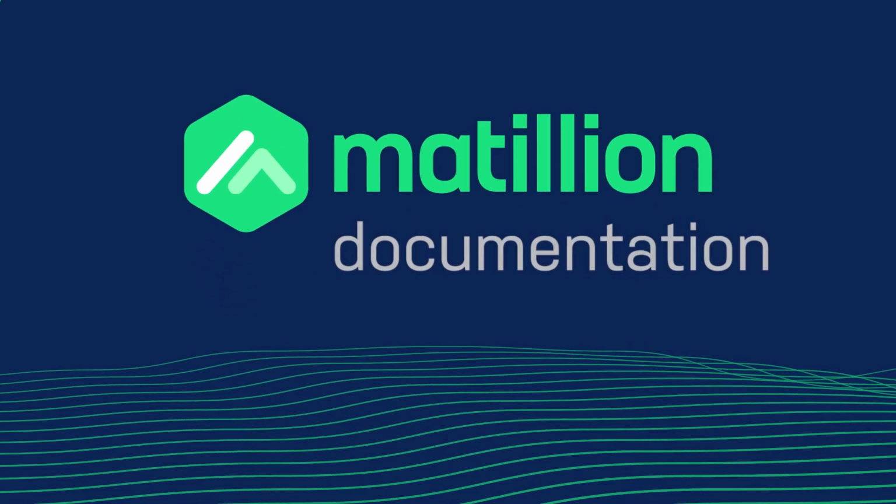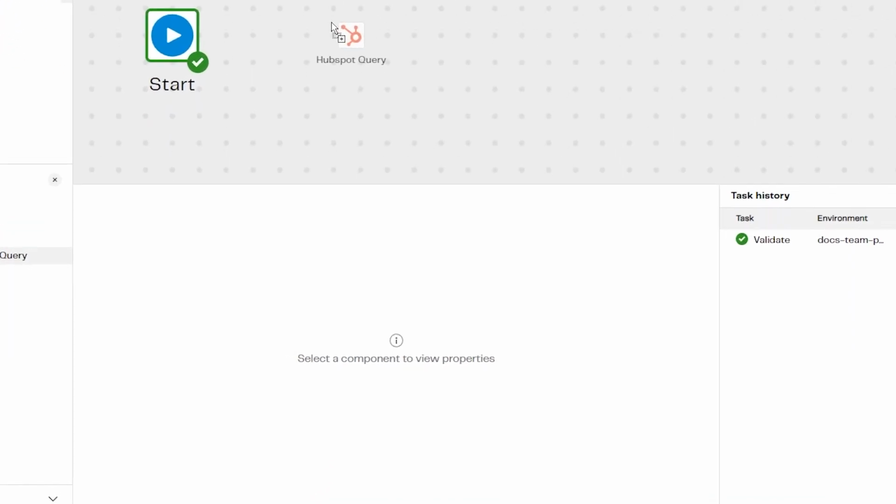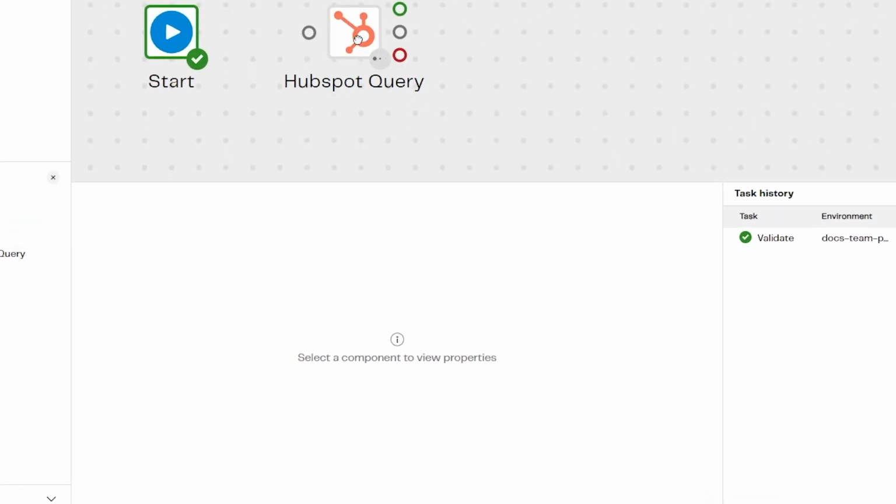How to connect to HubSpot data using Designer. First, drag the HubSpot query component onto the canvas of an orchestration pipeline. Then navigate to the component's Properties tab.